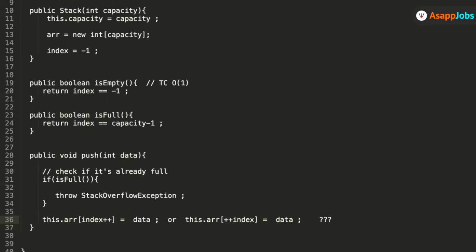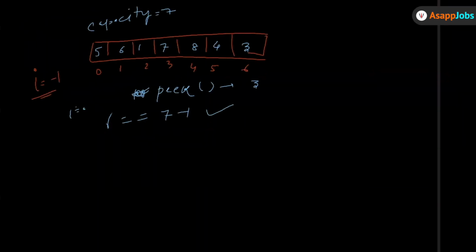Okay. Why? What is the difference between these two? Sir, in the first case, it will increment later, after putting the value of data into that index. So in that case, let's suppose the index is starting from -1. And first I have to increment the index to 0, and then I will put the value in A of 0. Correct. Very nice. So basically, the index is holding the current position, right?